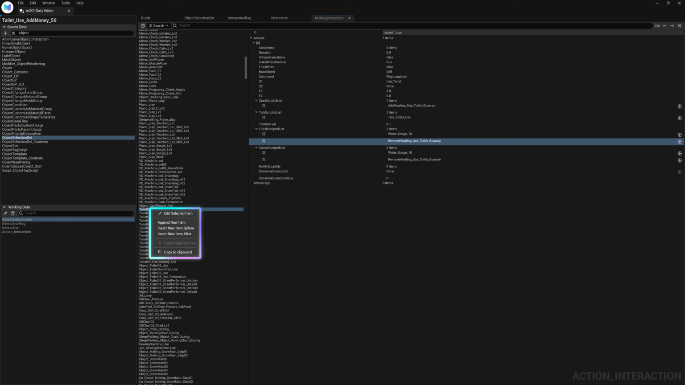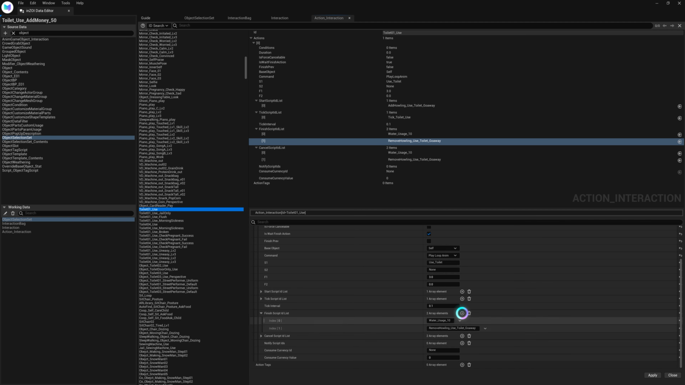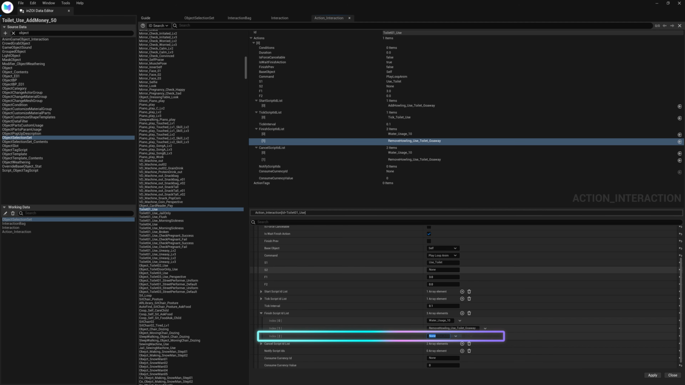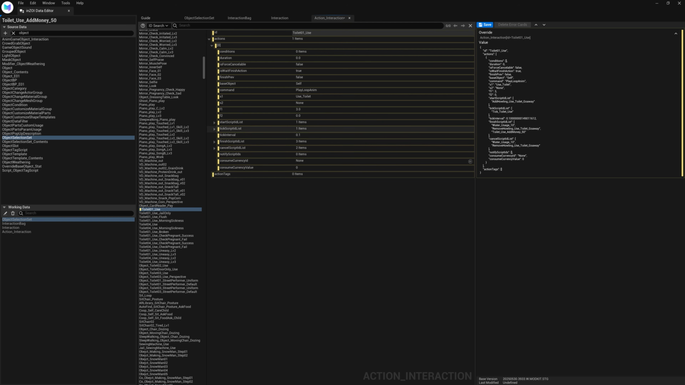Right-click the field and choose Edit Selected Item to open the editor window. Click the plus button to add a new Index 2 and enter the script ID, Toilet Use Add Money 50. This ID is just a custom name we chose for clarity. It won't work unless we actually define this script. After entering the ID, click Apply to save the changes to the Finish Script ID list. However, the script doesn't do anything right now as clicking Edit Script Table shows no response.